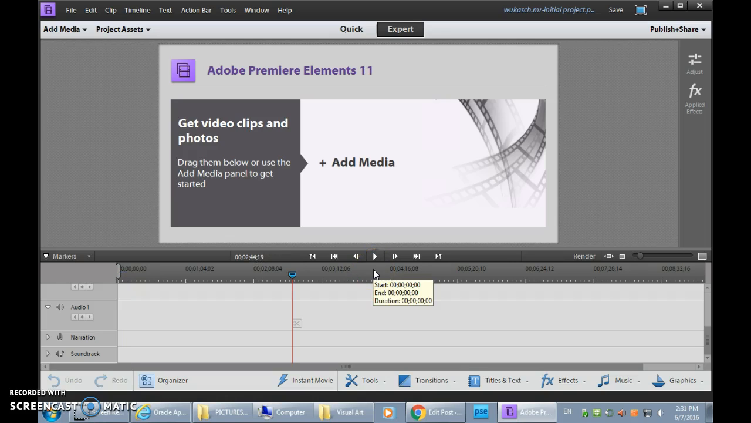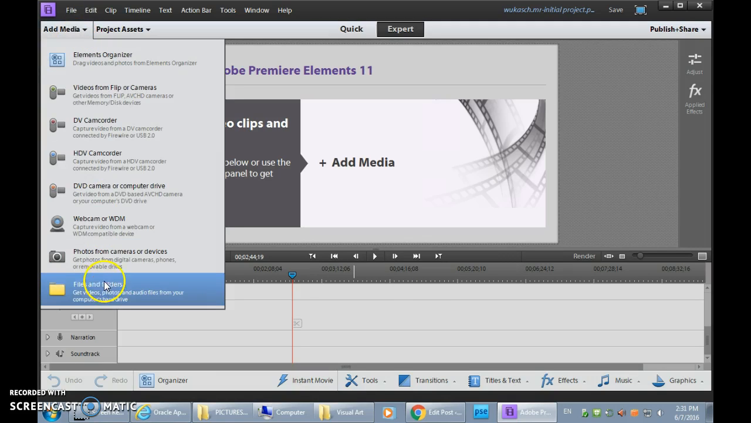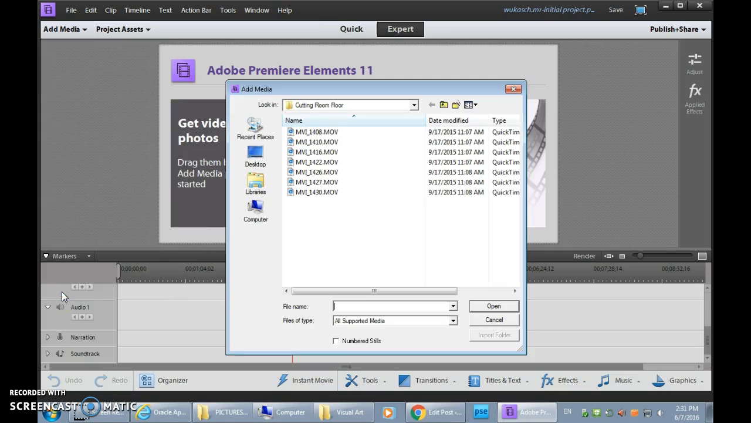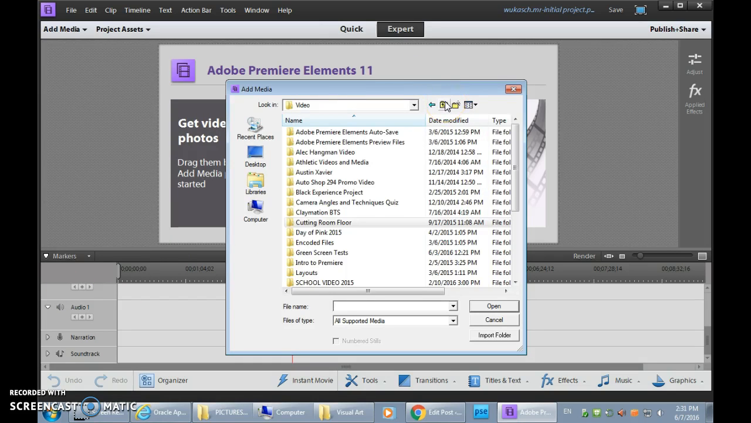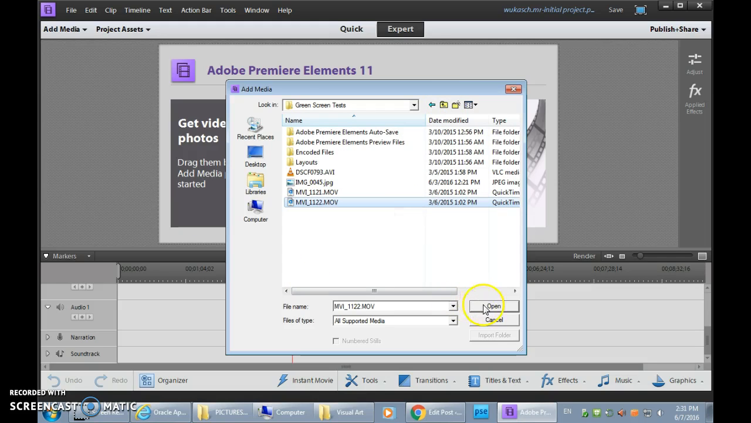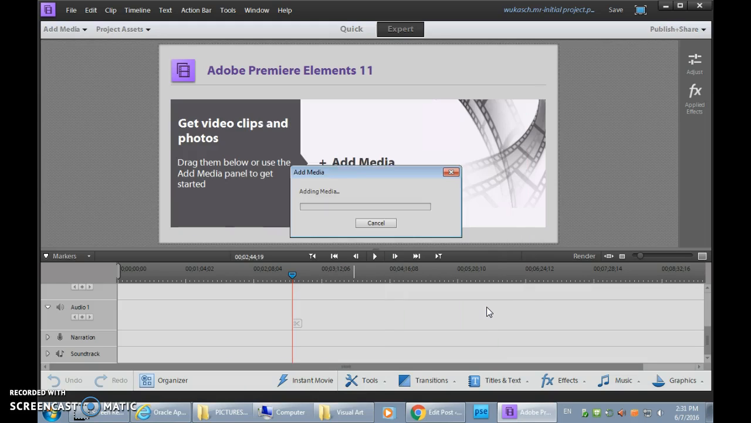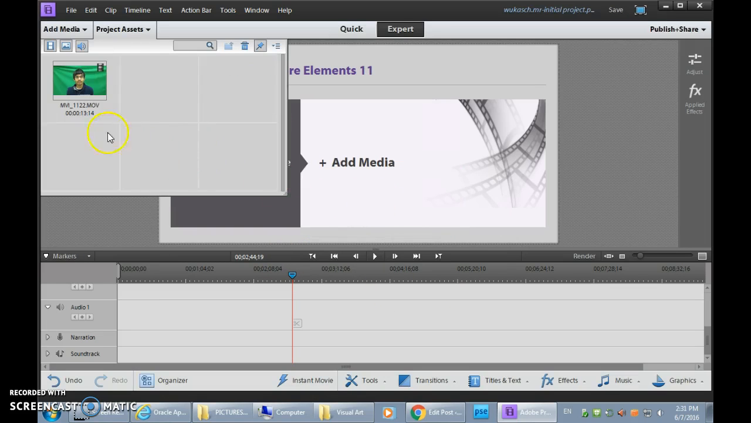So let's get some stuff into this project. We'll begin adding files. And the way you add these various media files, in our case, is go to Files and Folders. So you get videos, you can get photos, you can get audio files. And let's just grab something from green screen, just as a test. And it will sometimes take some time to add that media. But now we can tell we've got it because it's part of our project assets.